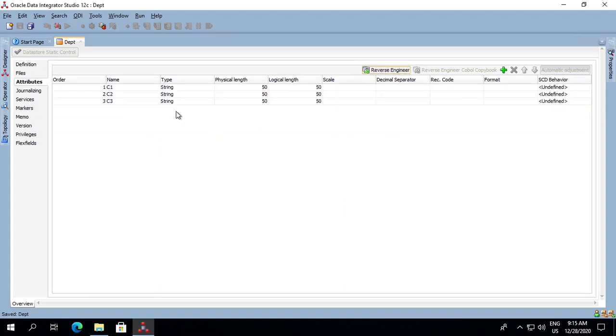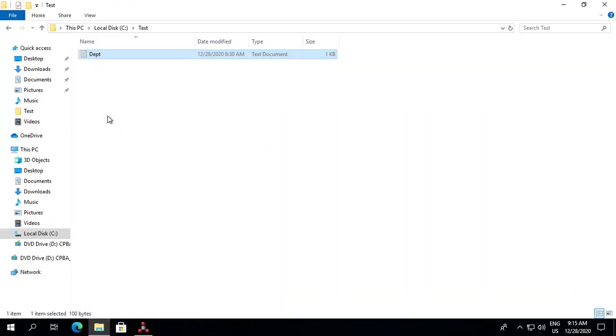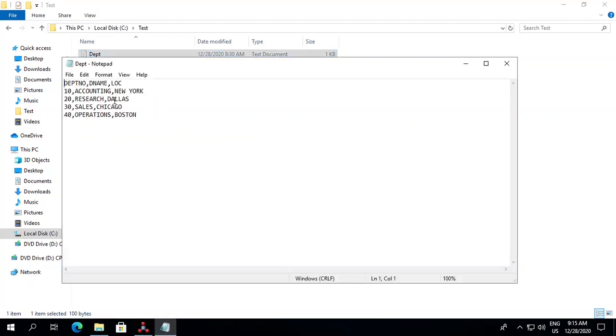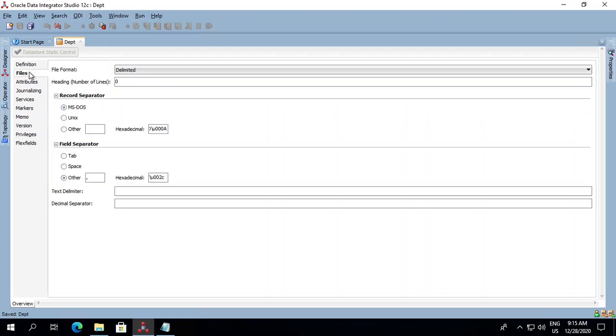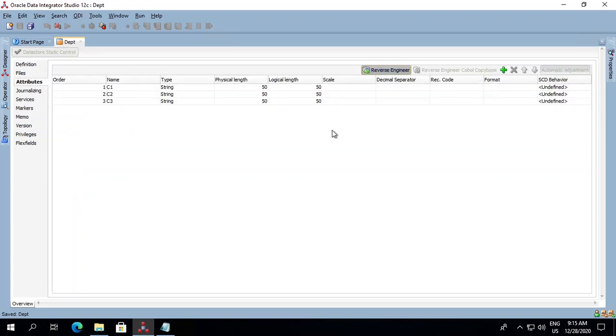Reverse engineer. It asks whether you want to see which changes. Let's do it, yes. And it shows, but we see that the header names are not being displayed as they were in the file. You can see the header names were department number, D name, and location, but in our ODI 12C, while reversing, it is not showing them. The reason is that in our file section the heading has been kept at 0. If we change it to 1, save it, and again reverse engineer this file, it gets changed to the original naming convention: department number, department name, and location.